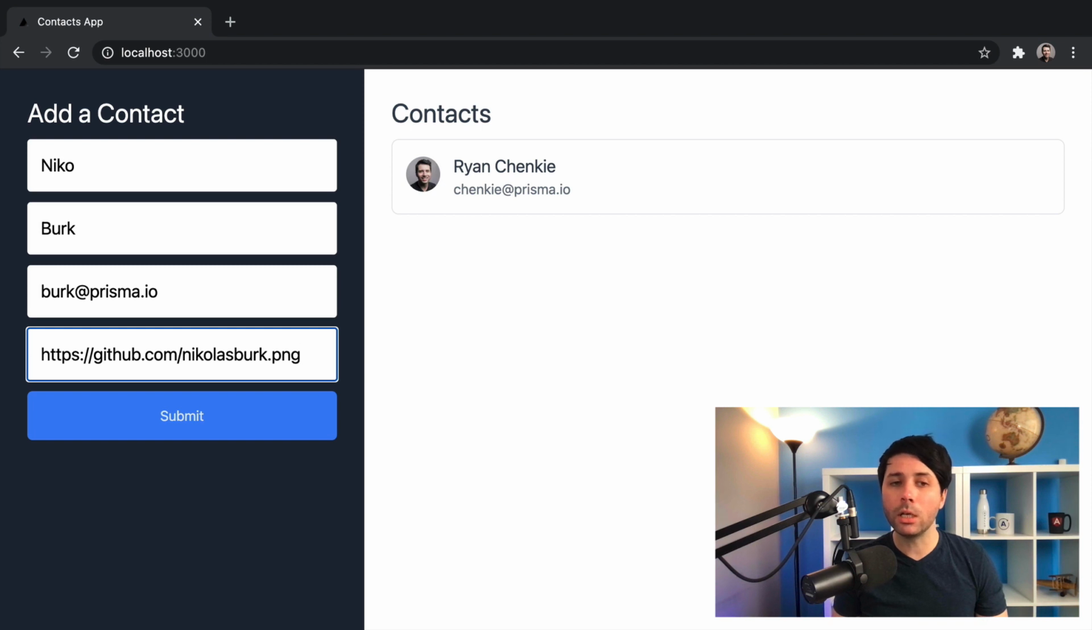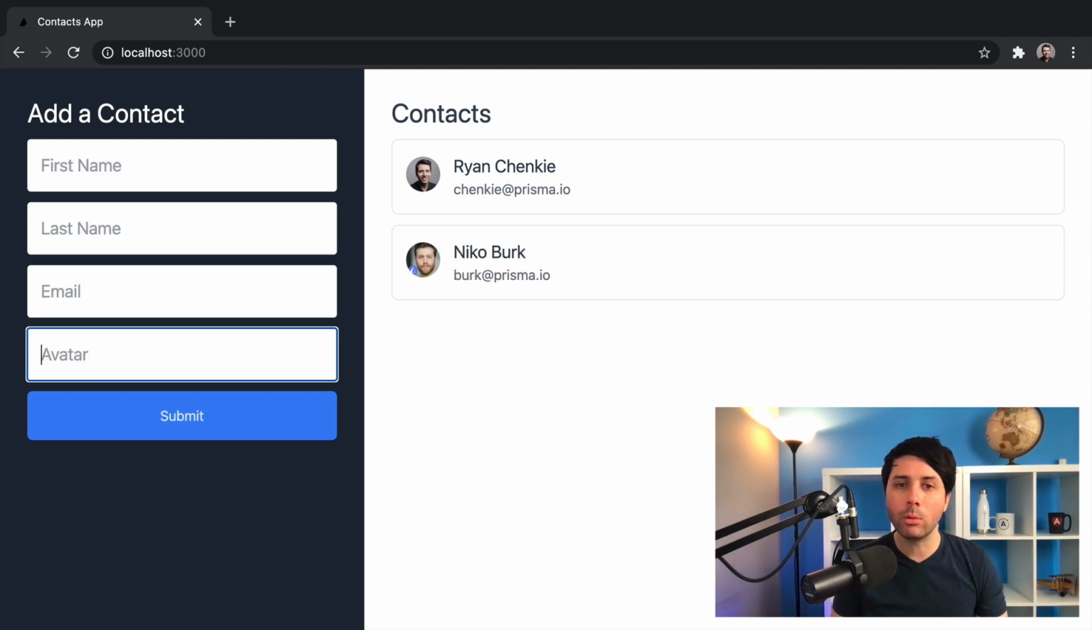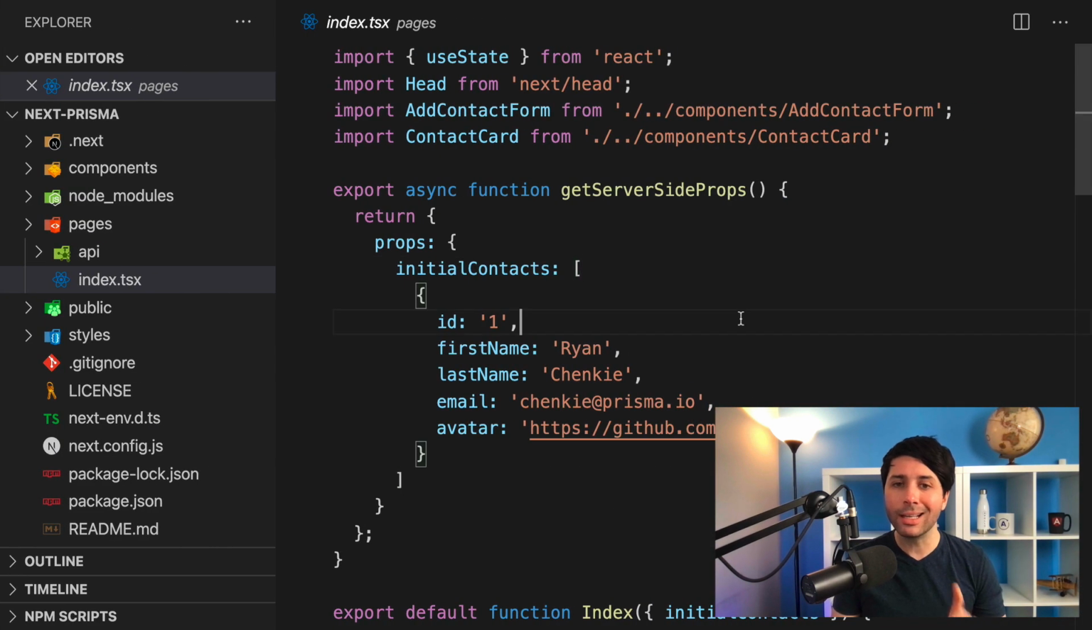Just a quick tip, if you didn't know, you can get your avatar from GitHub if you just do github.com/your github username.png. That will give you your avatar. So there's Nico. The problem with this setup right now is that everything is just happening on the client side.